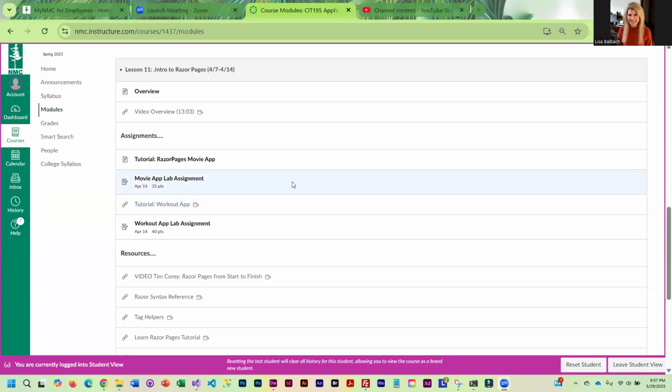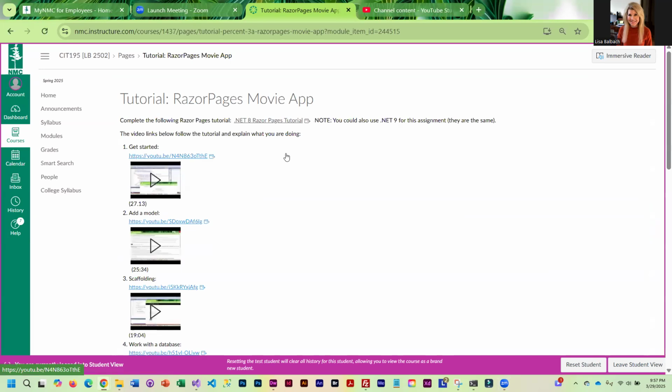So lesson 11, we are starting in on Razor pages. You will need to use Visual Studio Community for this. And we have two tutorials that you'll be working through this week. The first one is a Microsoft tutorial. And if you click on the link, here's a link to the tutorial.